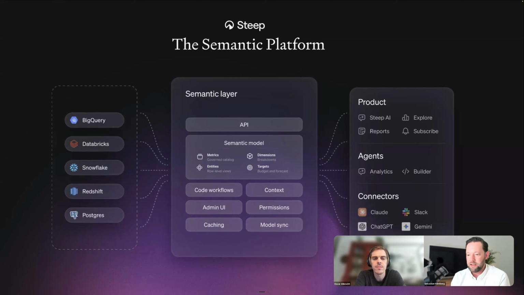And then agents, we have a built-in Steep AI agent, and we're working on something that we think is really cool, a builder agent as well, to help the data team and the analytics team to build out and refine and iterate on the semantic model. And then the connectors, MCP connectors, Slack integration, and our APIs, obviously. So this is kind of where Steep sits in the stack.